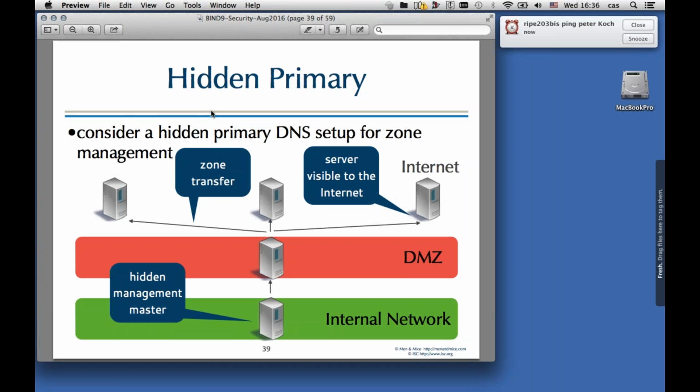These machines are very, very minimal. They just have a BIND name server, SSH, and maybe NTP. There's no GUI there, they are hardened, and they don't have DNSSEC keys, they don't have anything that an attacker can use to make invasion work.